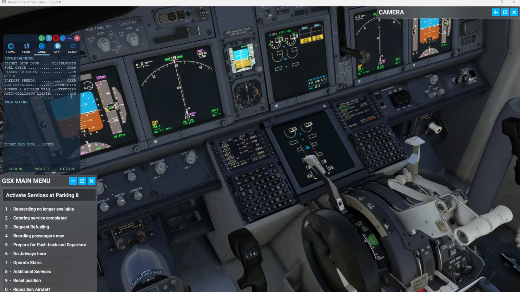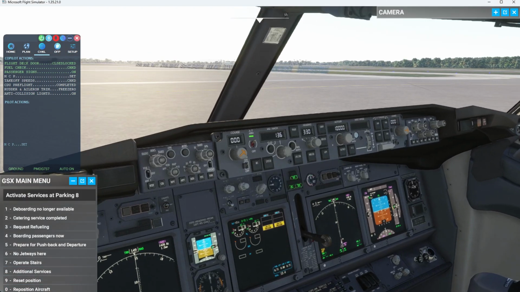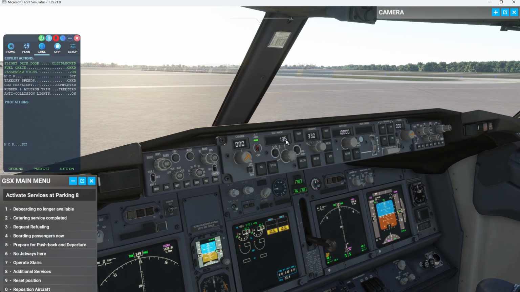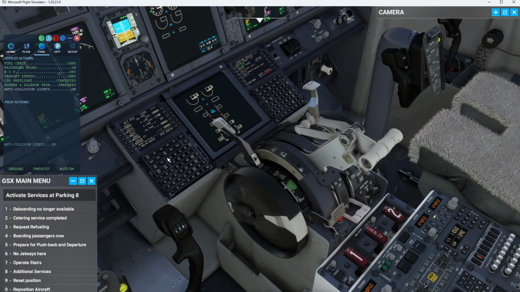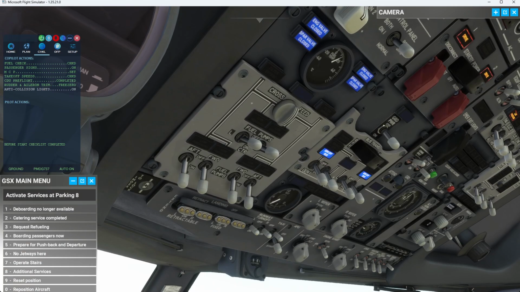Before start checklist. Flight deck door. Closed and locked. Fuel 13412 pounds. Check. Passenger signs. On. MCP. Speed 136. Heading 330. Altitude 10000. Set. Takeoff speeds. V1 132. VR 133. V2 136. Check. CDU preflight. Completed. Rudder and aileron trim. Free and 0. Anti-collision lights. On. Before start checklist complete.